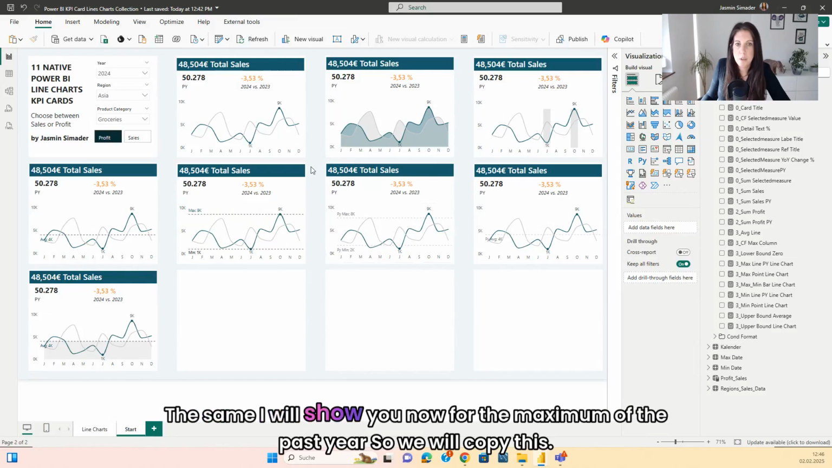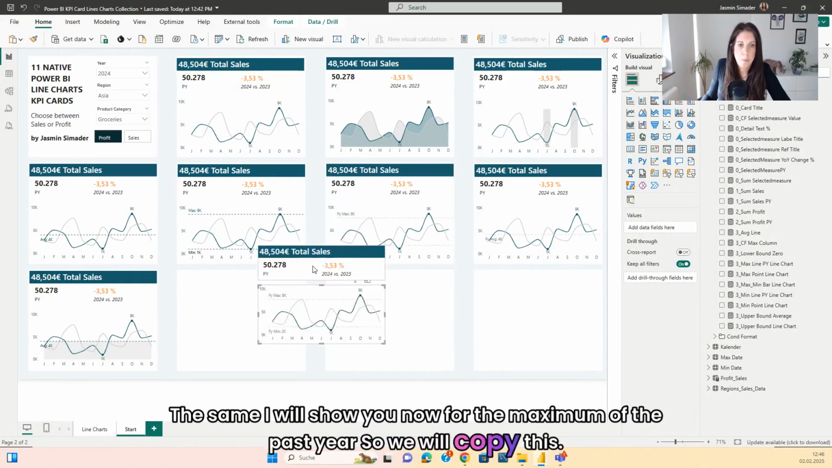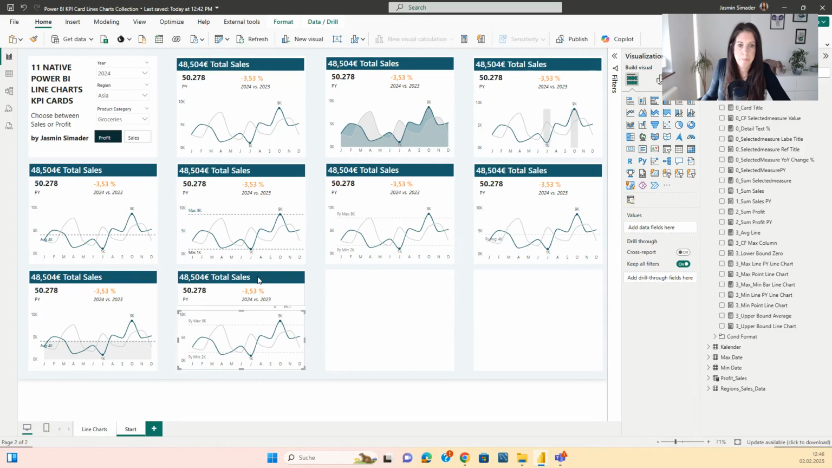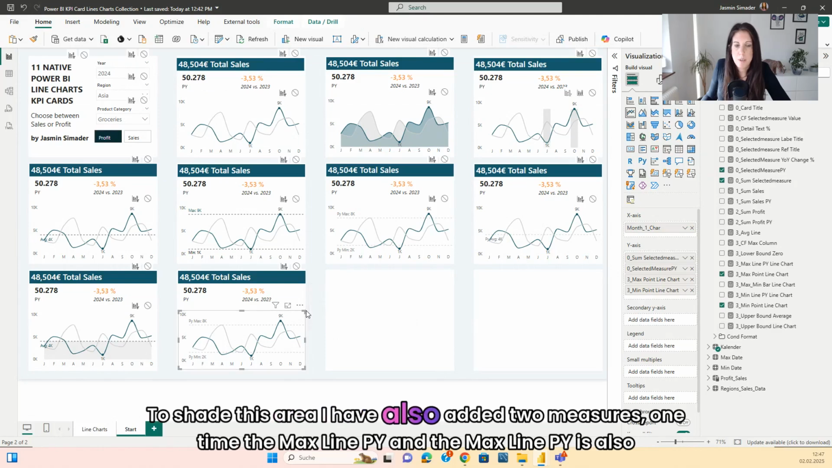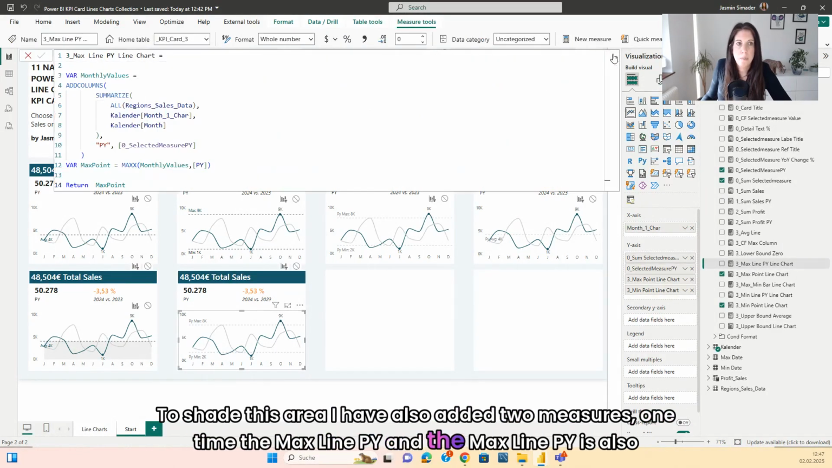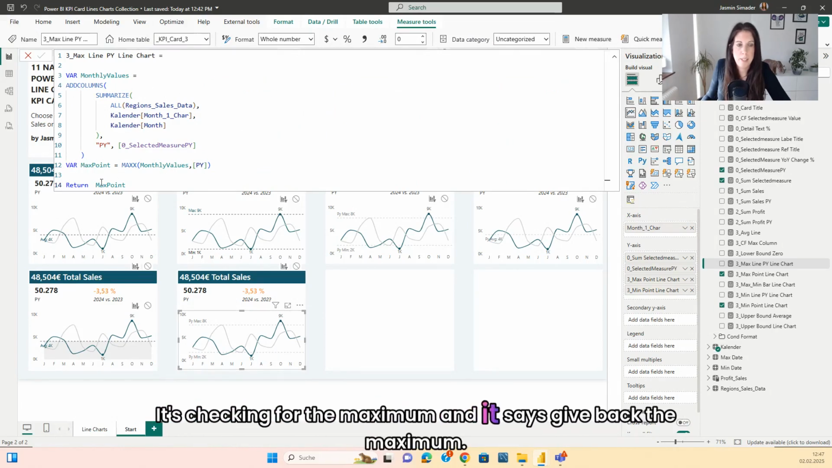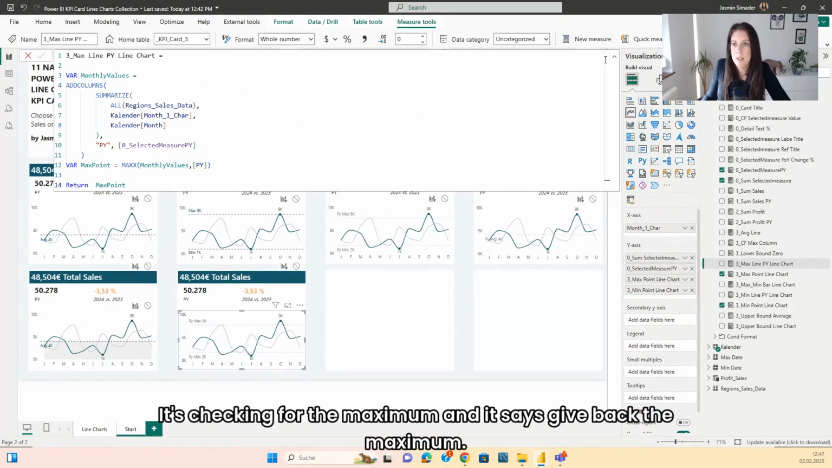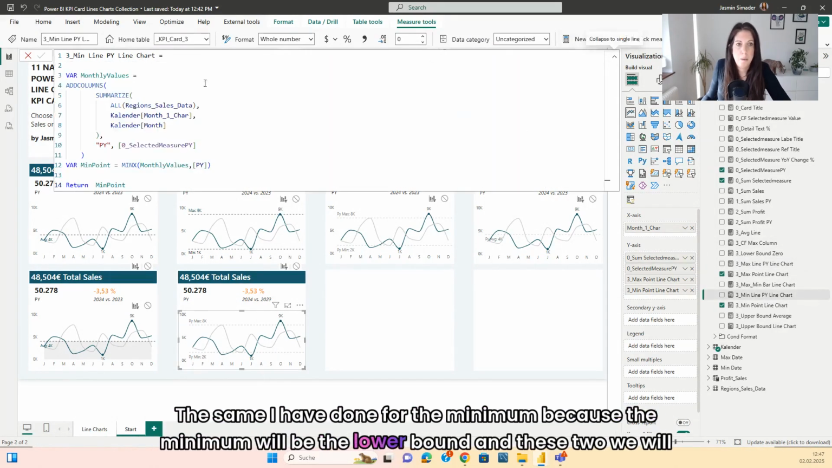The same I will show you now for the maximum of the past years. So we will copy this. To shade this area, I have also added two measures. One is the max line past year, and the max line past year is also creating this table. It's checking for the maximum and it gives back the maximum. The same I have done for the minimum, because the minimum will be the lower bound.